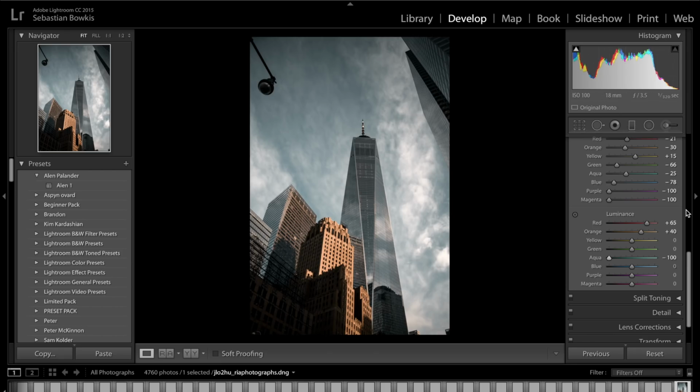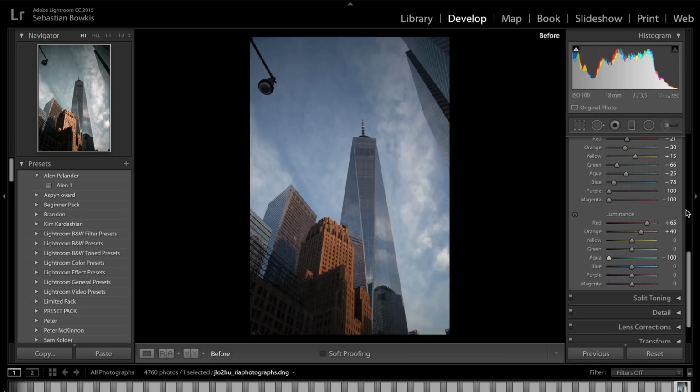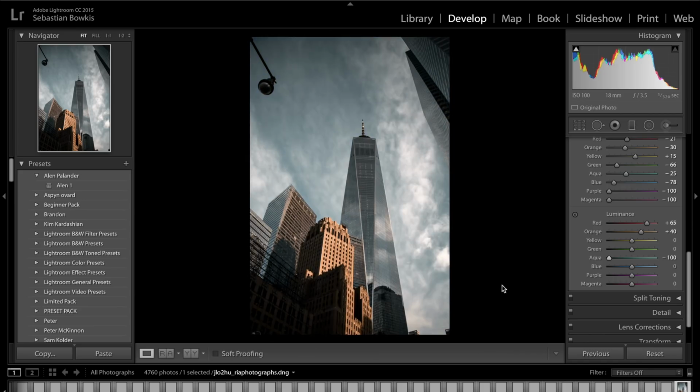Okay, so that basically, if we press before and after, we're pressing the backslash key on the keyboard, you can see the difference that has made to the overall image. We can see here that is the main subject, these two towers here, and also we've got the nice sort of colour match going on.